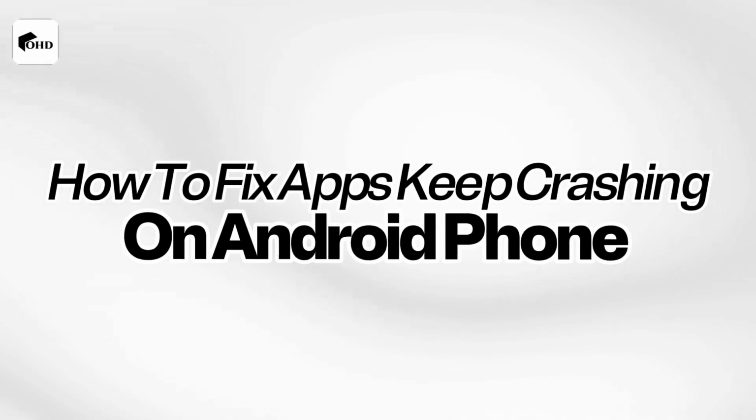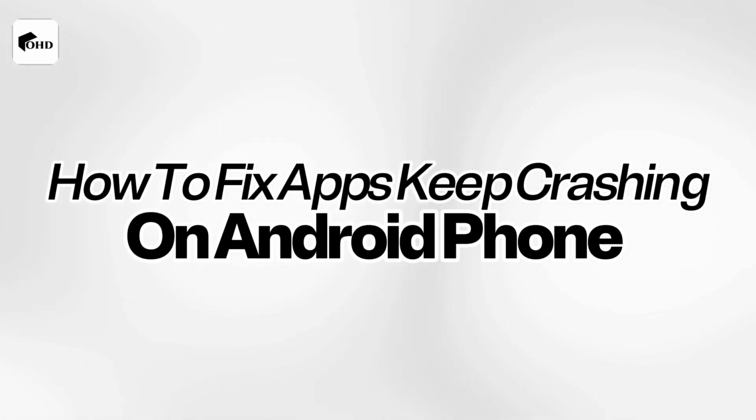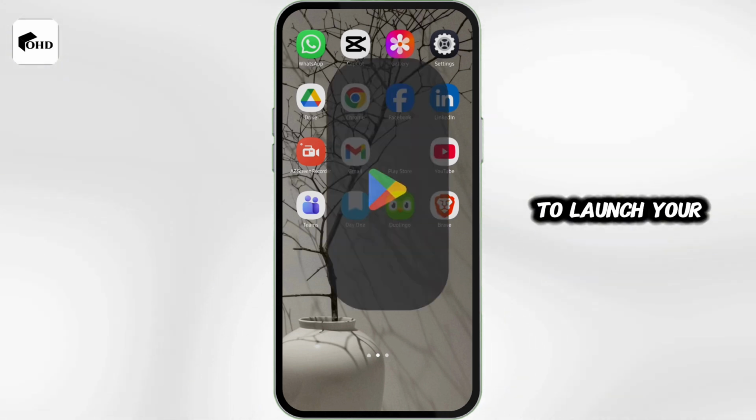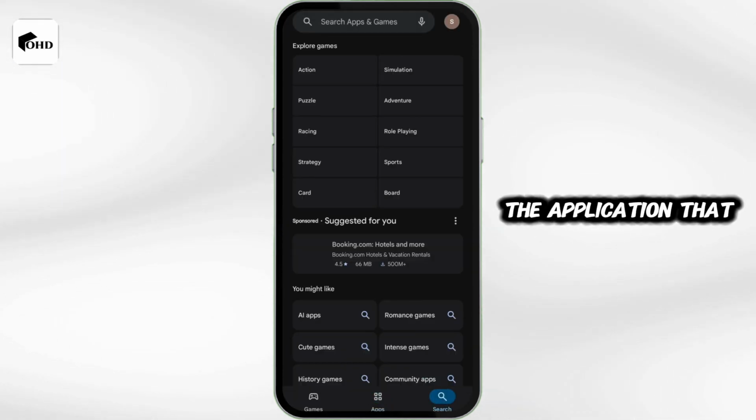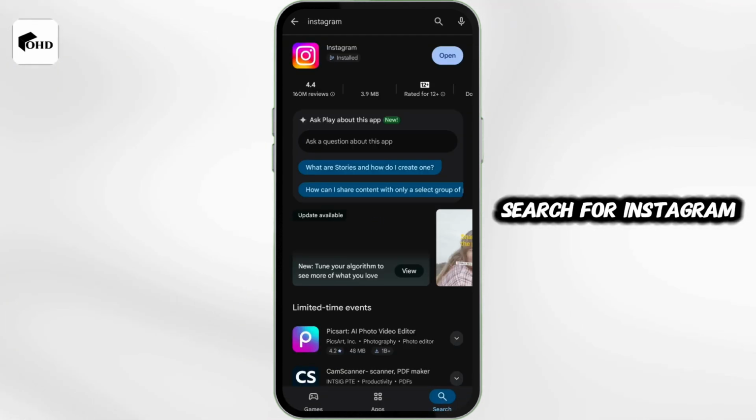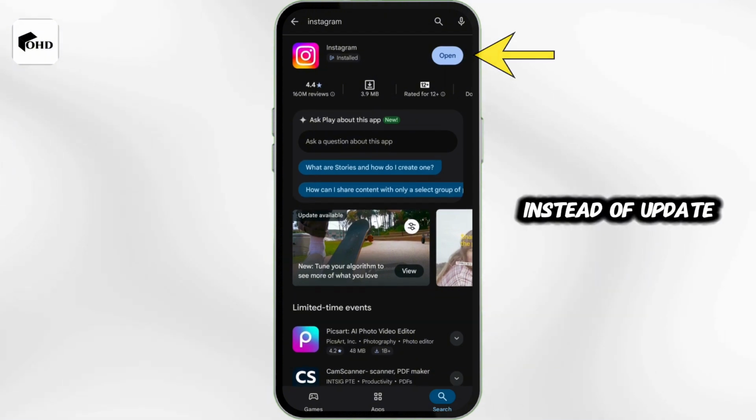Hey guys, today's video I'm going to show you how you can fix the apps crashing in your Android device. So for example, you're going to have to launch your Play Store and search for the application that keeps crashing. Let's say if it were Instagram, search for Instagram, make sure that you see open instead of update.